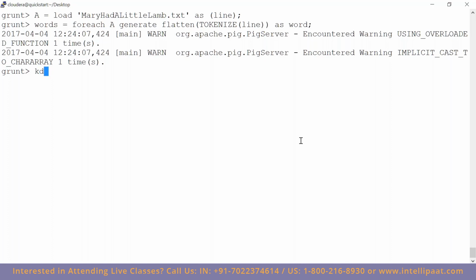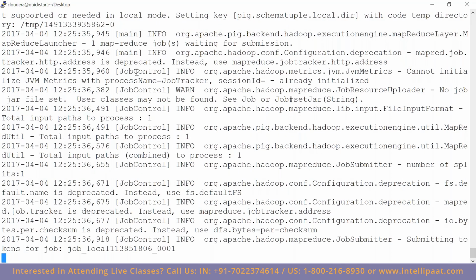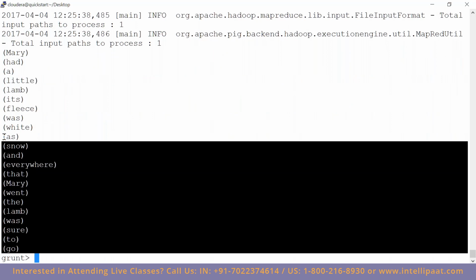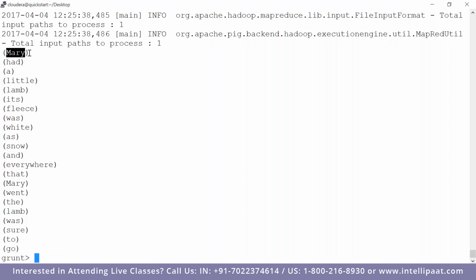Now if I do a dump of words, so I'm dumping this relation, this is what you get. What that tokenized flatten will do is pick every word and arrange them in a column like this. So now I have all the words that I want to count, but I know that Mary is repeating here. Here is Mary in the first row, and again Mary is here. So Mary is repeating 2 times.